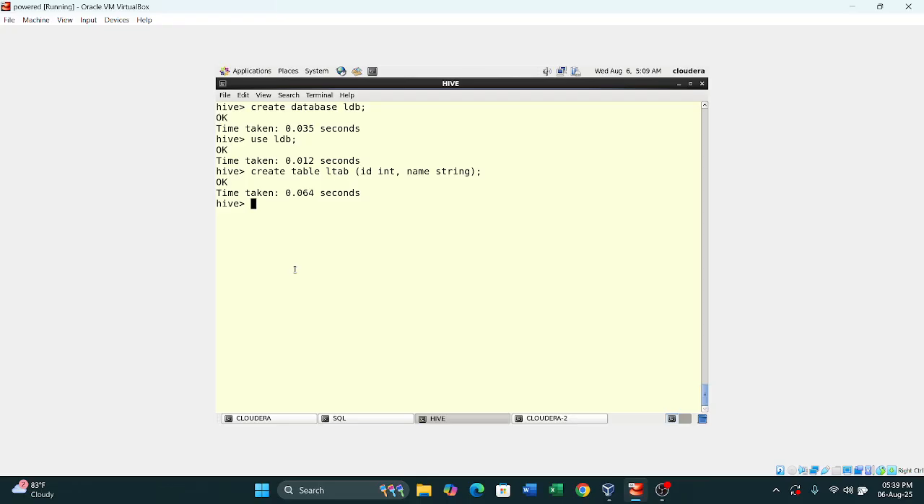Now see the scene here inside Hive. Because it is a managed table, the first property of Hive is, if you create a managed table and then drop the table, what will happen? The directory will get deleted, because the managed table does not exist at that time. So what we will do? Drop table ltab.